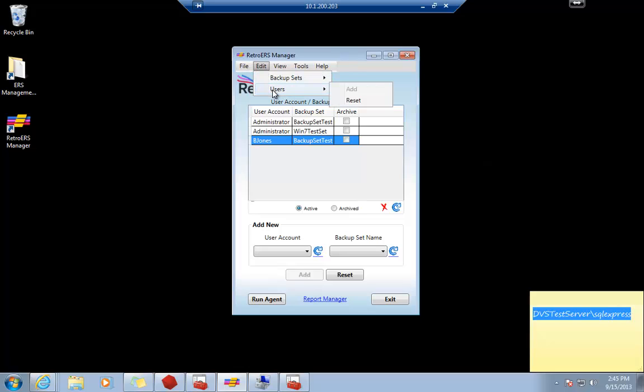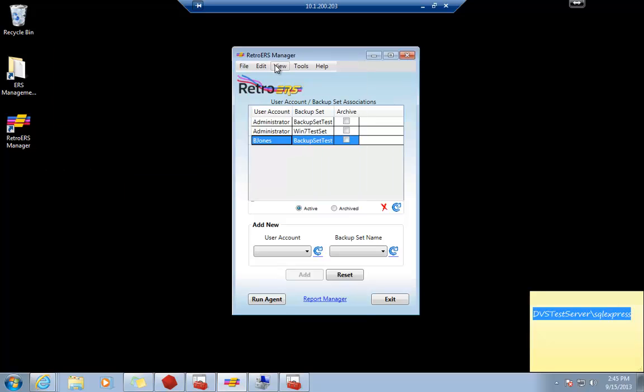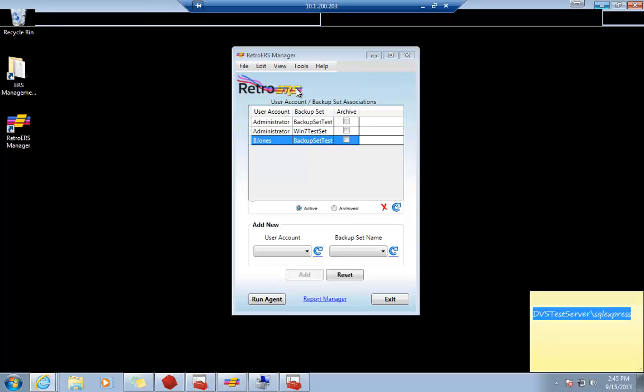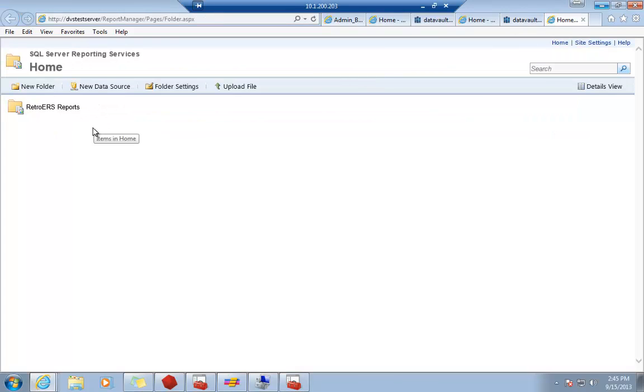Under users, again, this repeats the options down at the bottom to add and reset. Under view, we have our application properties, we have the installation folder, and we also have the IP address of this particular machine. And that's important because you will see that later on in the actual reports. Go to View, launch the Report Manager. That brings up the SQL Server Reporting Services home, and we see our RetroERS reports.